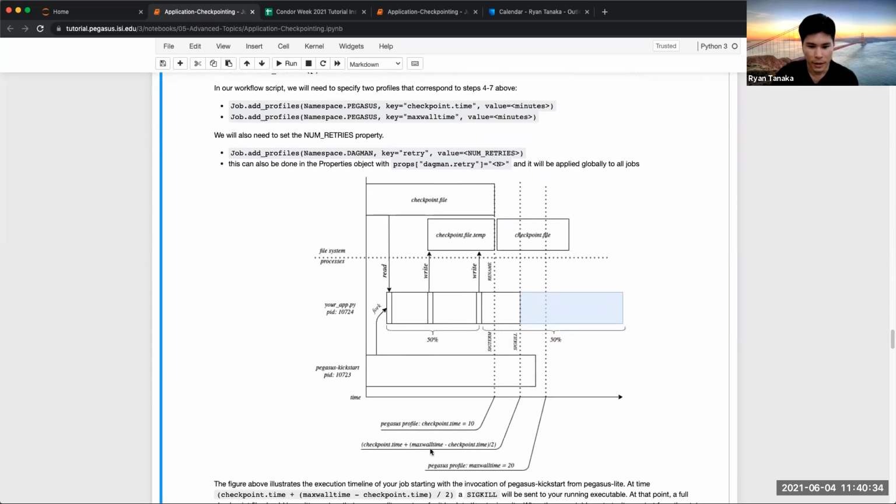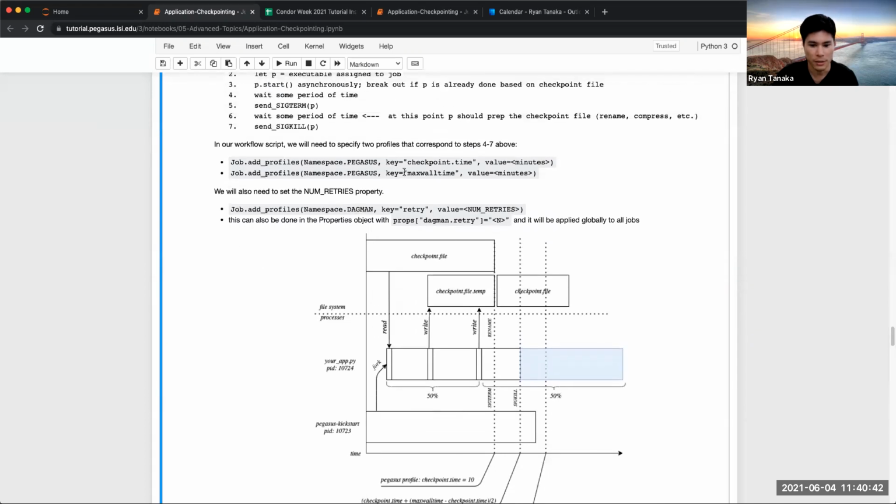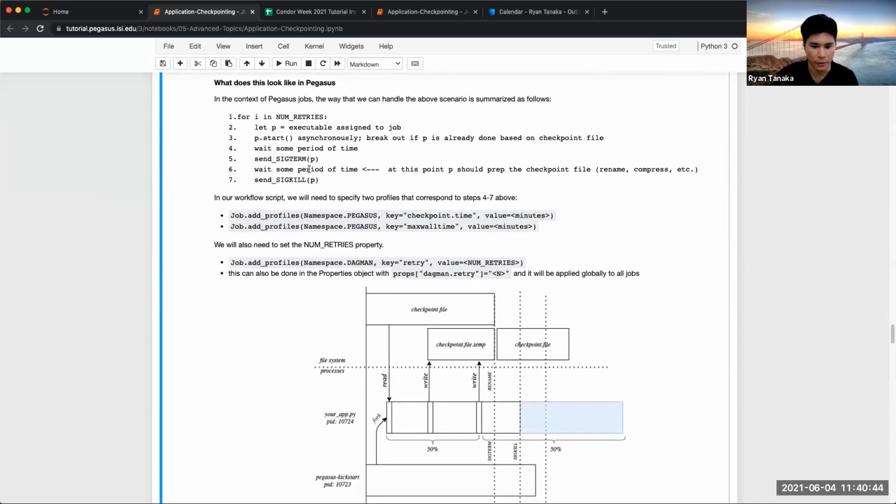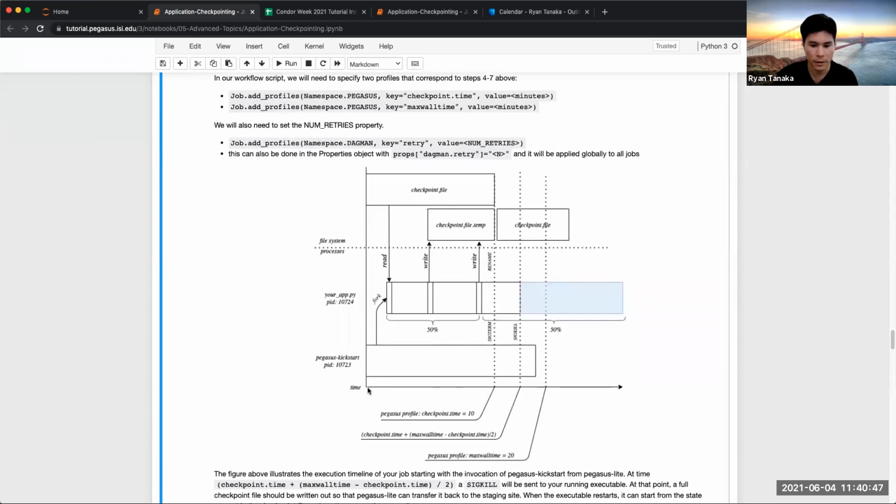So here I have another example execution of your executable running, and this will illustrate all of these profiles coming into play and this whole behavior here. Again, on the x-axis we have time, and on the y-axis we have our kickstart and our application process and what files appear in the file system. So Pegasus Kickstart starts up, it forks your executable that you're gonna run on the file system.